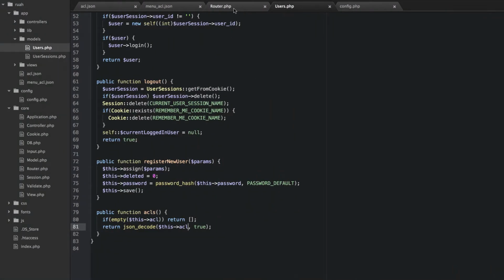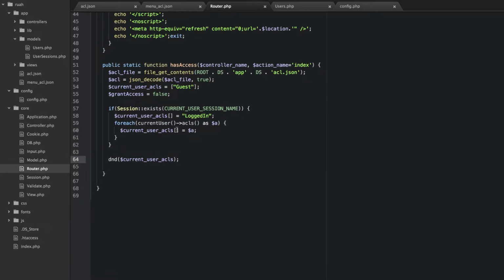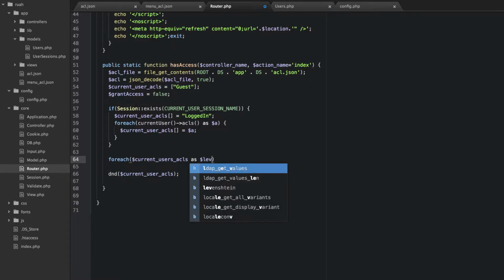All right, so let's head back to our router file here, router class, and now that we have the current user's ACLs listed, what we're going to do is check if that array key exists, okay? So what we're going to do is say foreach current user's ACLs as, this is their access level, so we'll just say as level.